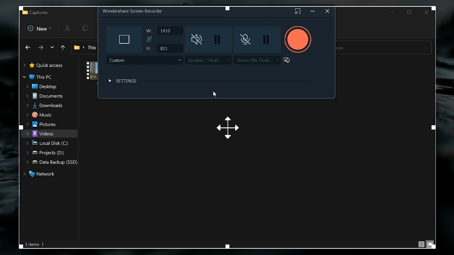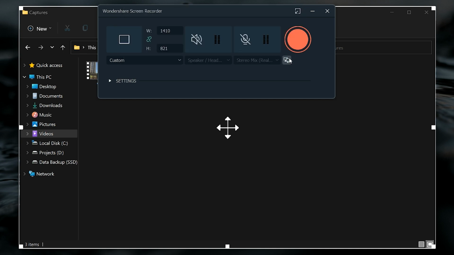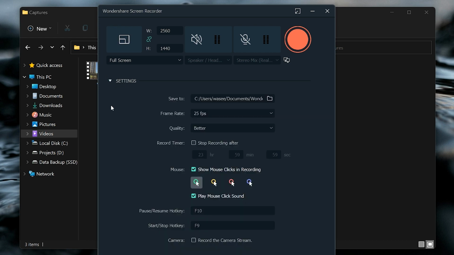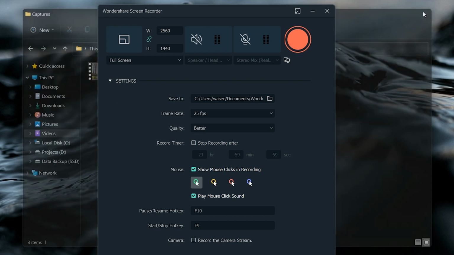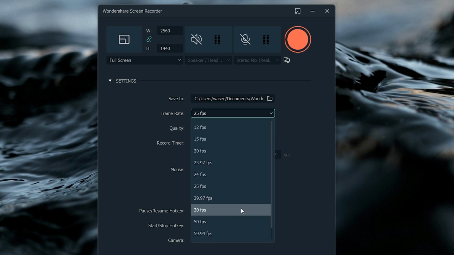If you have multiple monitors and want to record the screen of a specific one, then you can click here on the monitors icon to select it. The red button represents the recording button. You can press it when you are ready for recording. In order to adjust some more settings about your recording quality, simply click on this arrow icon before settings. Here you can choose a location of where you want the recording file to be saved. You can select a frame rate. Normally, a 30 FPS frame rate is sufficient.